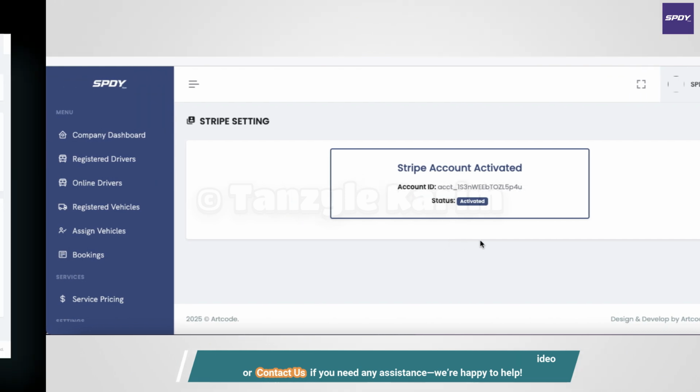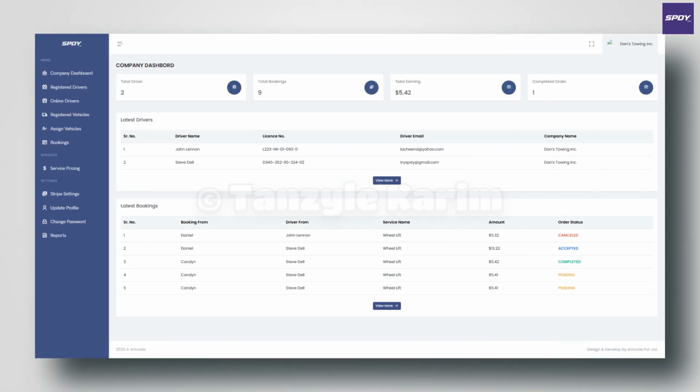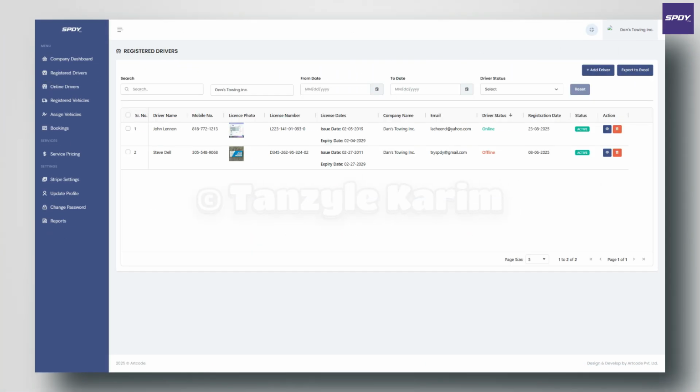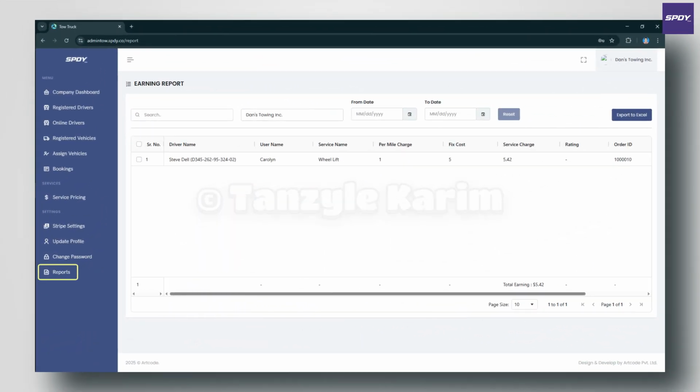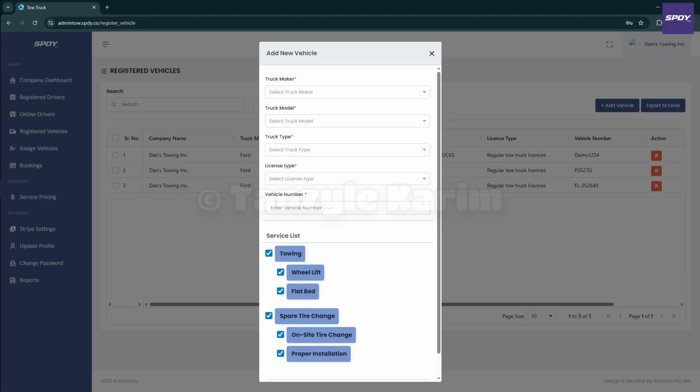We're happy to help. In this panel, they have several options, including adding driver's data, setting their own custom pricing options, and viewing their daily, weekly, or monthly towing activity, as well as income. Owners can also add tow truck data, which is mandatory if they want to use the app.